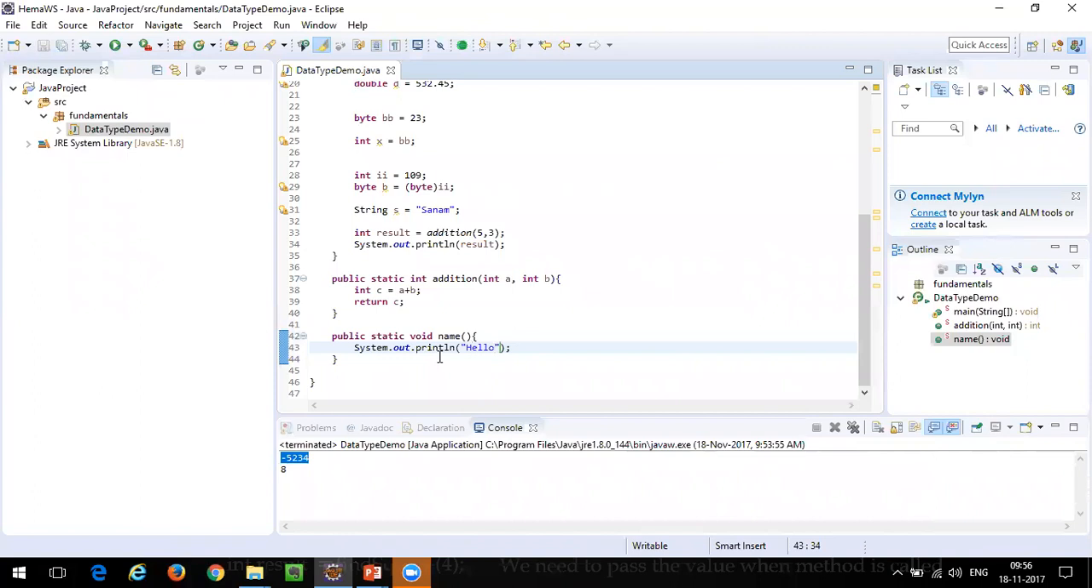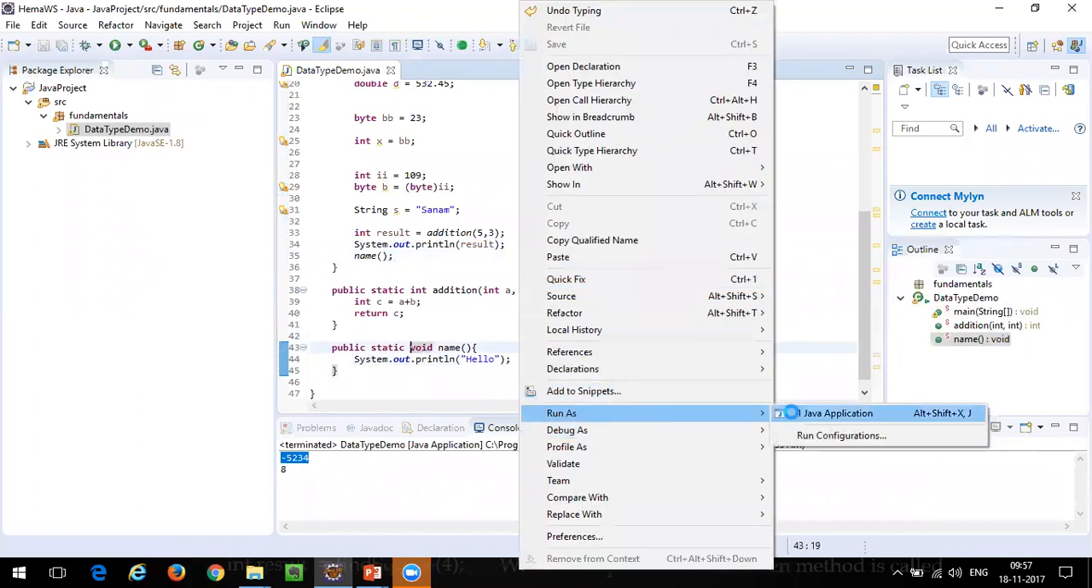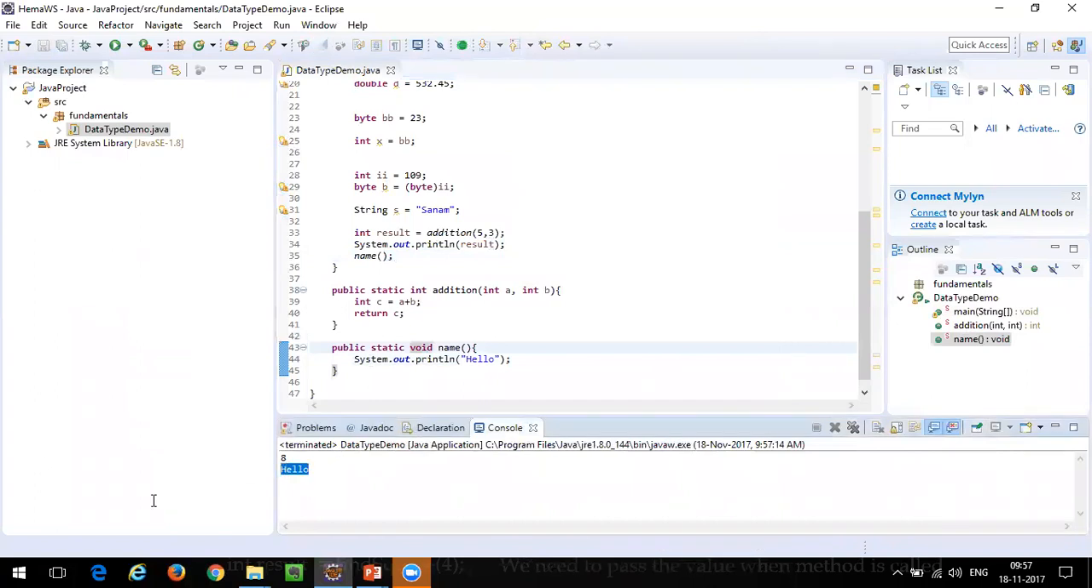In this one, I'm not taking any input. I'm not giving any output. I'm just printing hello. And how do I call this one? I can come here and write name. We call this one. The call will go from here to here. It will print hello.